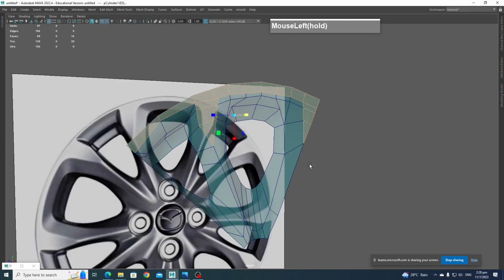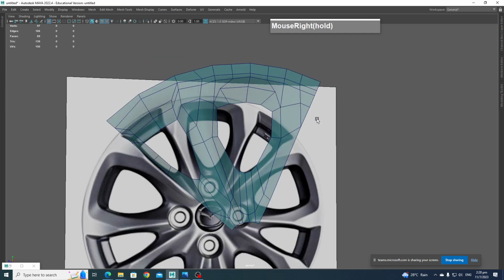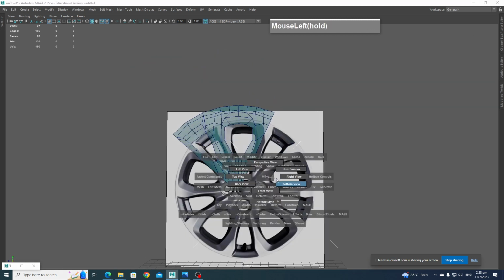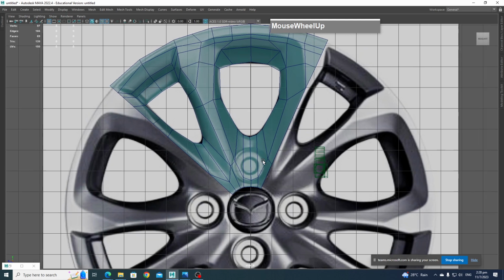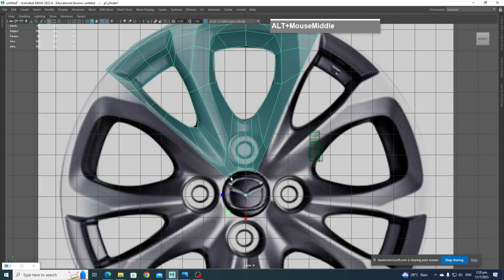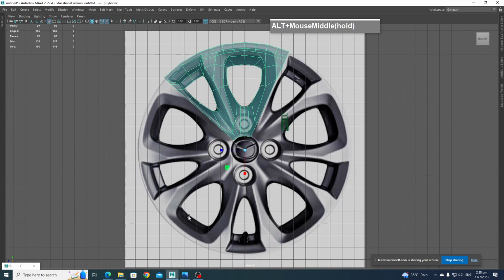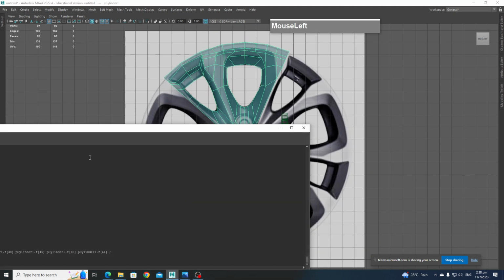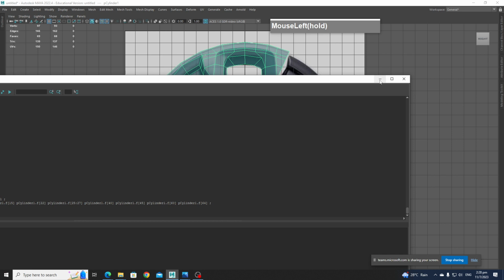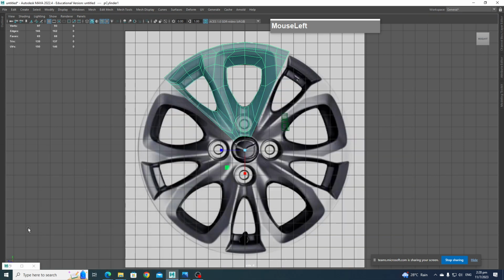Okay. Alright, so now we can use our duplicate special. You can see that the original object's center pivot is still here. So we are looking straight at the x-axis at the moment. Let's minimize this. Yeah, we're looking straight at the x-axis of the object.